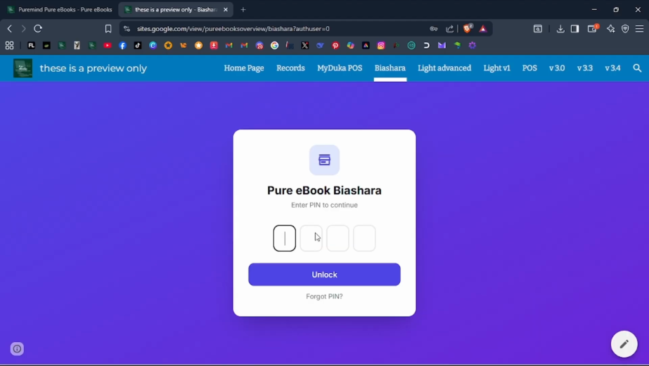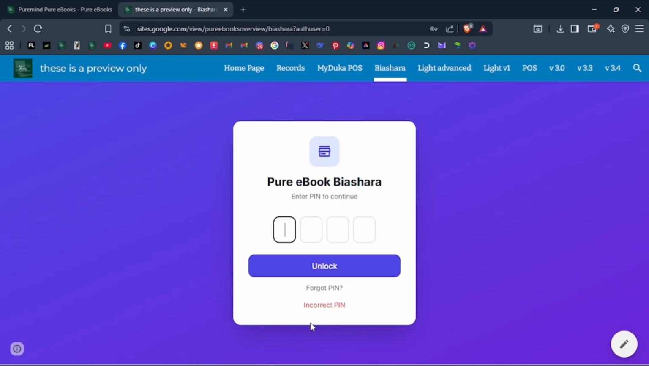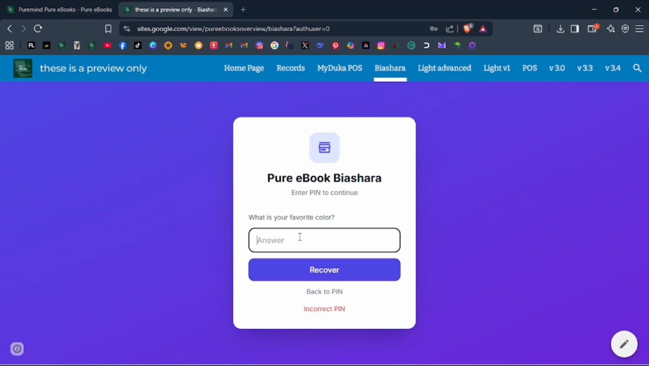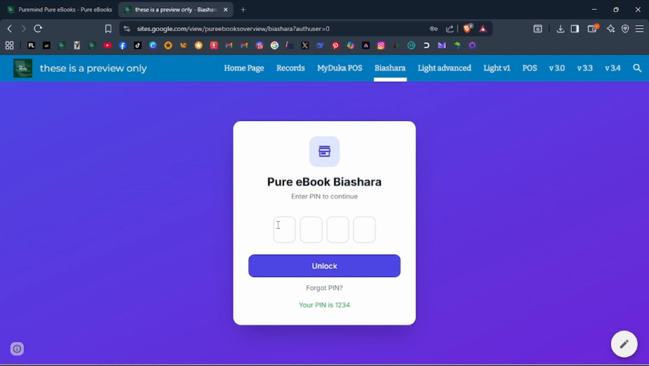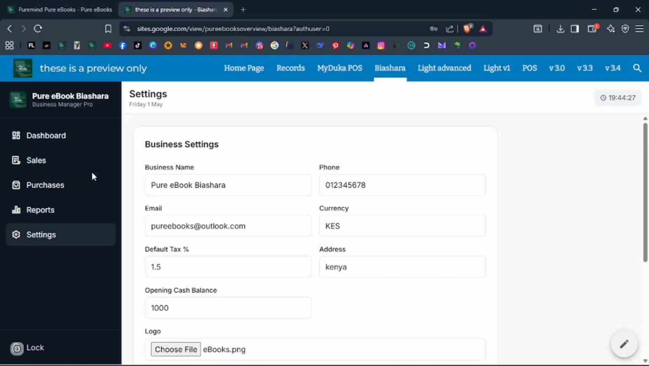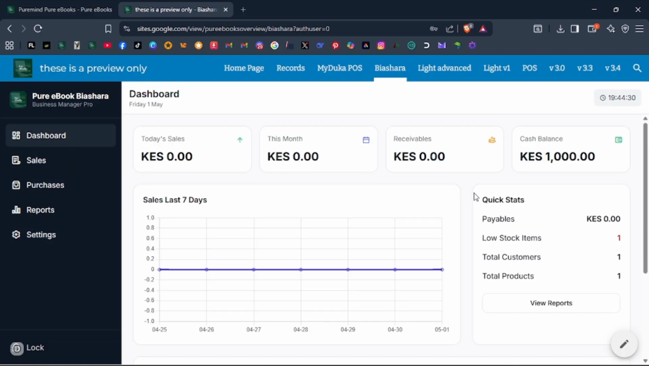You can lock it. Let's try to enter the wrong password, and unlocked shows you incorrect password. When you click forget password, enter the favorite color. Let's enter the wrong one, the wrong answer. Now let's answer the correct answer. We have to put a dot, recover. It shows you your password is 1234, and then log in. You recover back your system with the current balance 1,000.